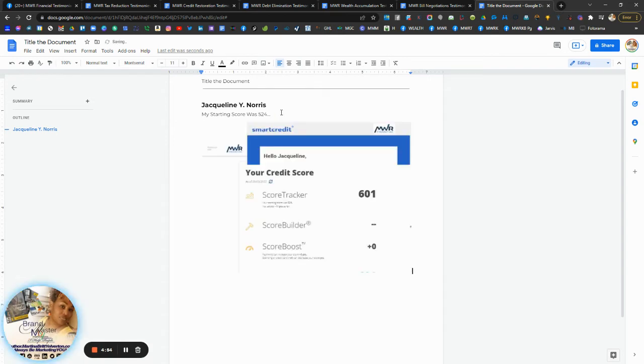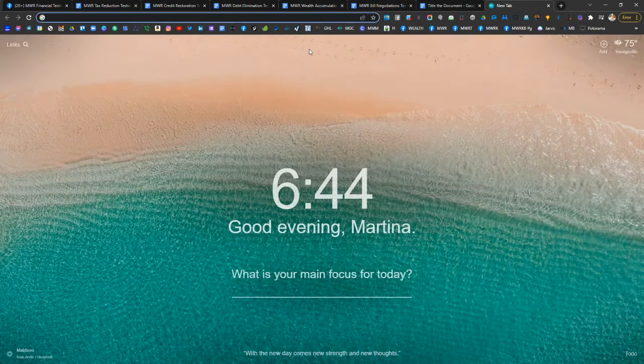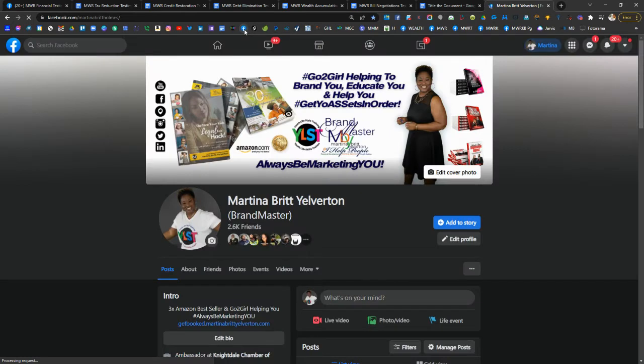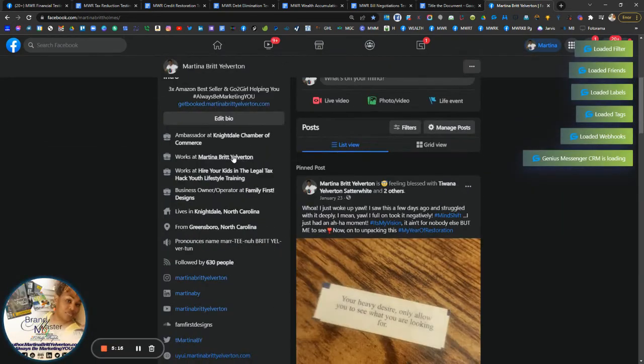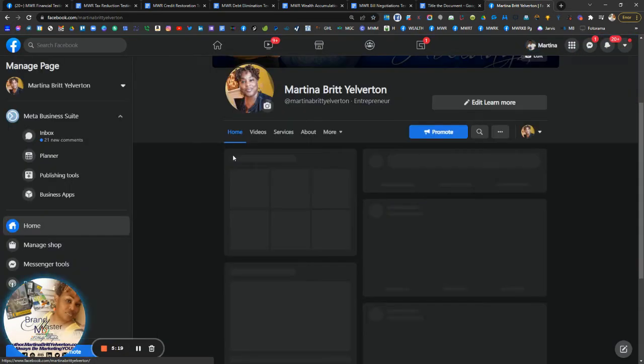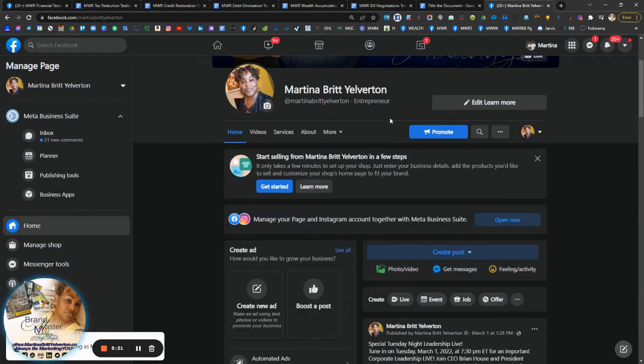Okay, that's simple. There it is. So that is if you want to get the name of it as well as the starting score, as well as the smart credit, so that then if you choose to share this on your timeline, let's open up another window, and let's say I am choosing to share this on my timeline. Let's go to my Facebook page, and specifically, let's go over to my MWR page, and let's share her testimony. So when you are on whatever page you are choosing to share it on, you're available to go in.